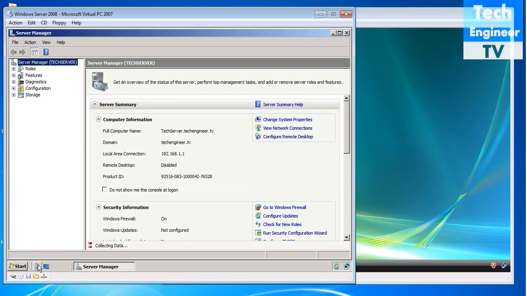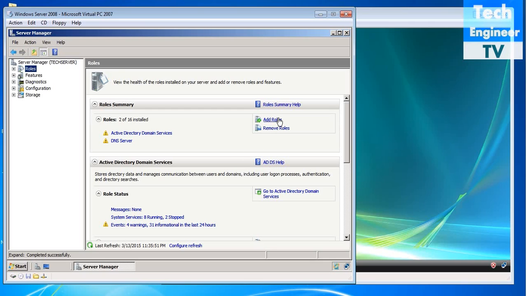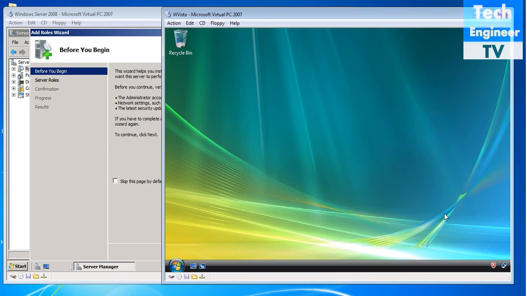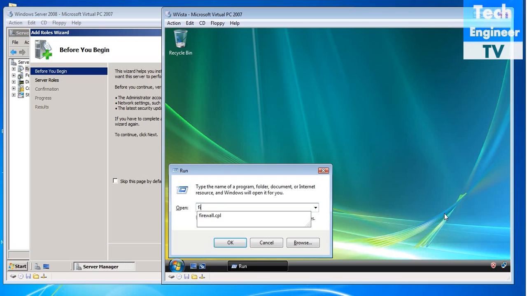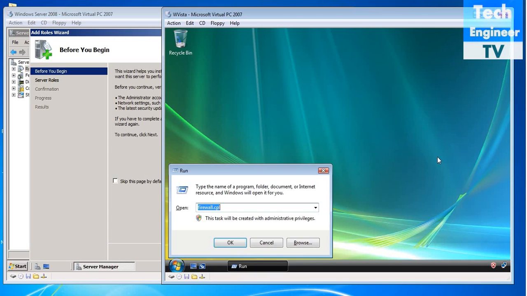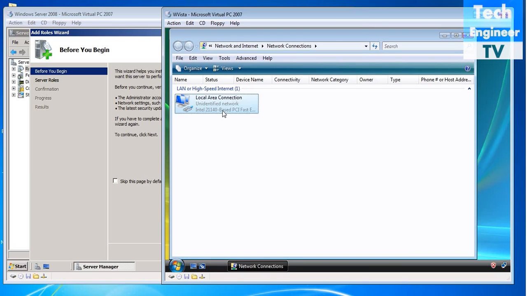So go to Server Manager, Roles, Add Roles, and then Next. First I see the firewall, and it's currently off, it's not working. And let me check ncpa.cpl.